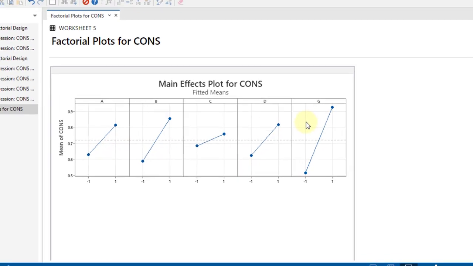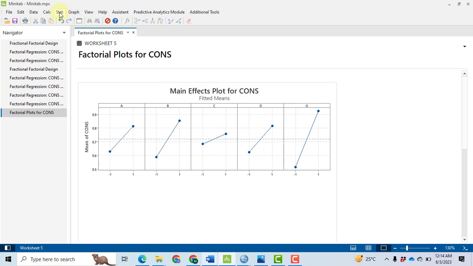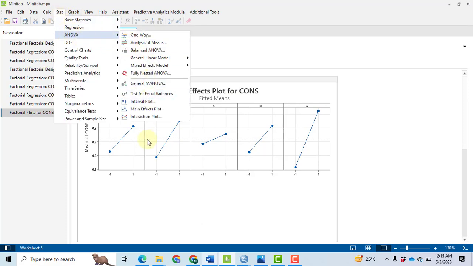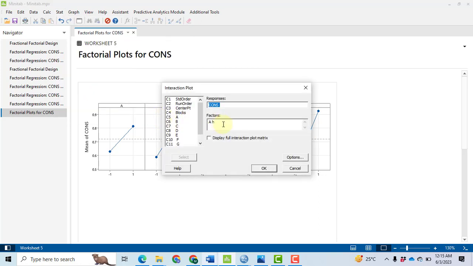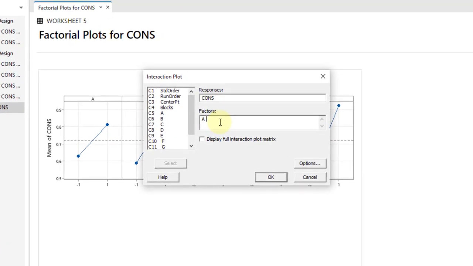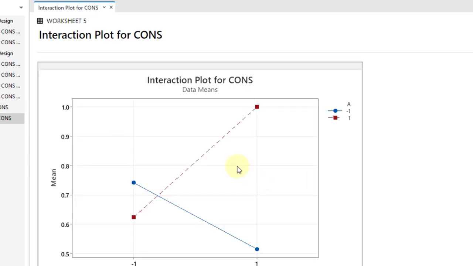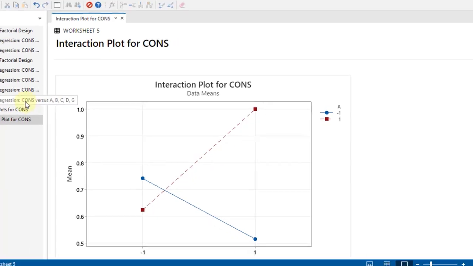Now it's time to get the two interaction graphs that are found to be significant. So now go to Stat, ANOVA, interaction plot. In the interaction plot, select only those: one of them was A and the second one was C. So click here, OK. So we got our first interaction plot. As the two lines are intersecting each other, it means that the interaction is found to be significant.